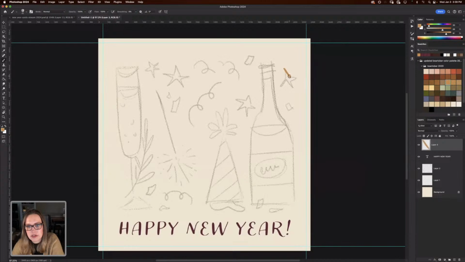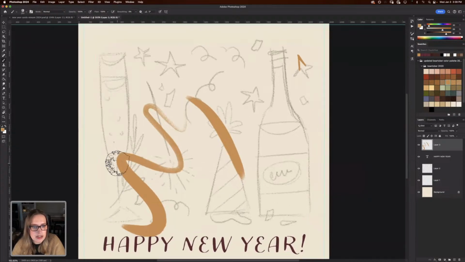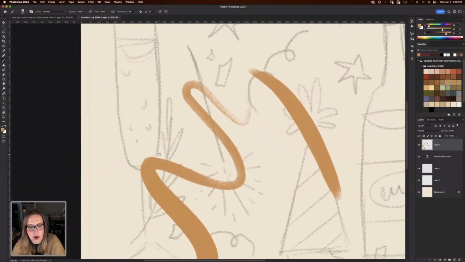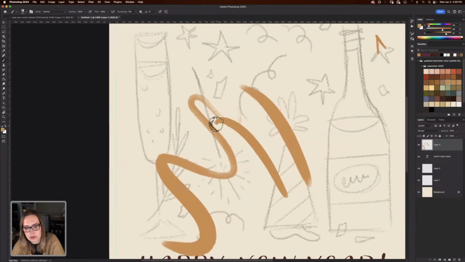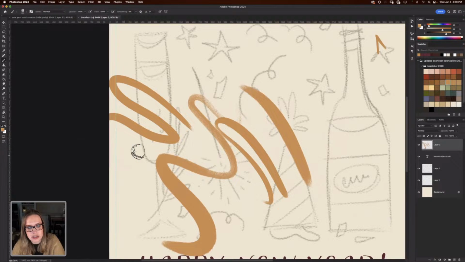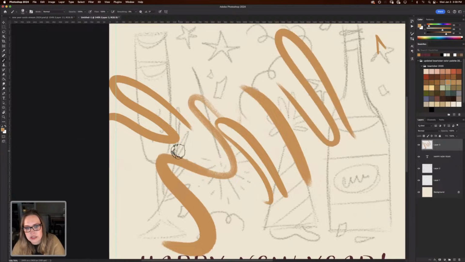So I am just going to use, I really like this brush actually. Let me make it really big for you guys so you can see. With light pressure, it actually does have a really nice dry brush texture. And then with heavier pressure, it actually has a really nice smooth gouache look to it.